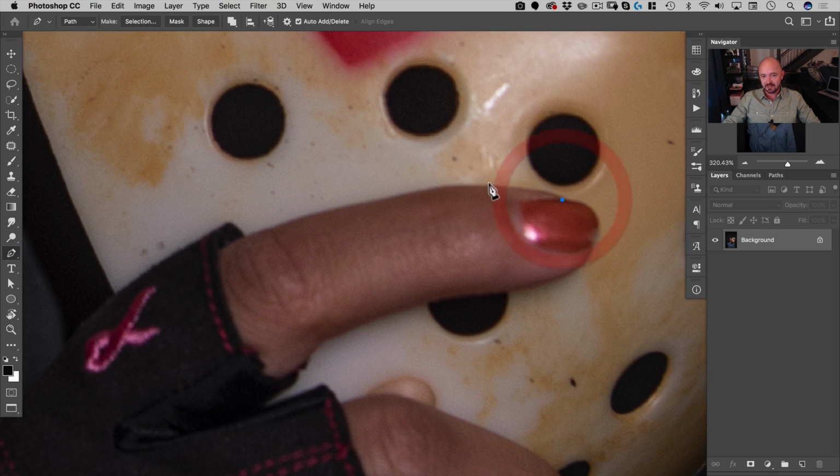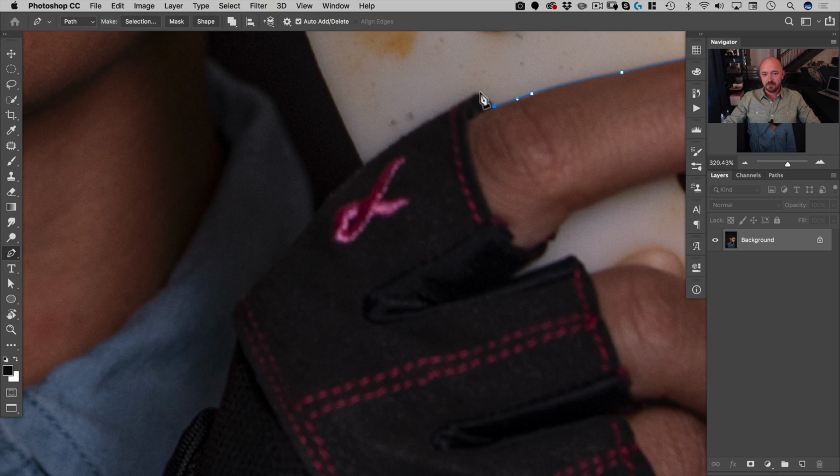Alright, so let's go ahead and start here. What I'm going to do is click, and then click to create the next anchor point, and then by clicking and dragging I can create curves. I'll probably fast forward through this so you don't have to watch me do the entire thing.